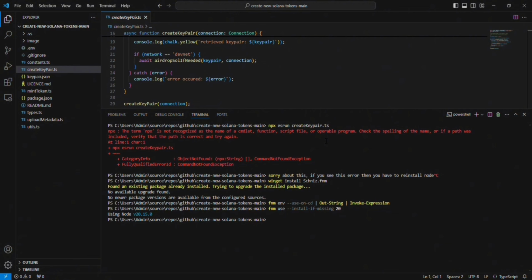It's showing we have node version 20.15. Then you can check your node version again just to confirm it's 20.15.2. So now you can run npx srun create key pair. Make sure you get the spelling of your .ts file correct, otherwise it will bring back an error.